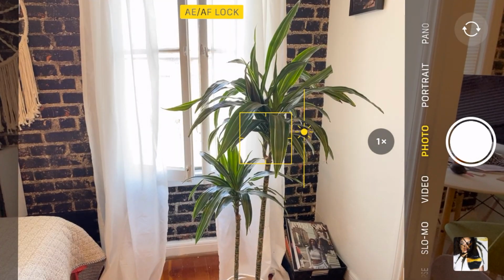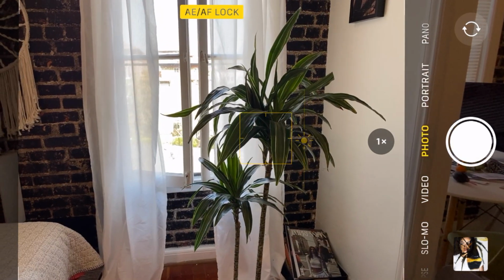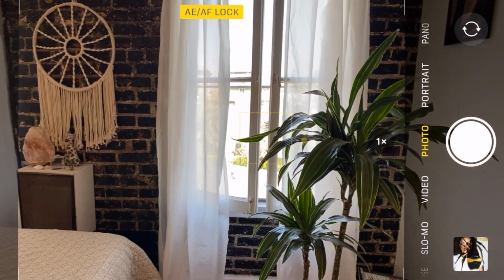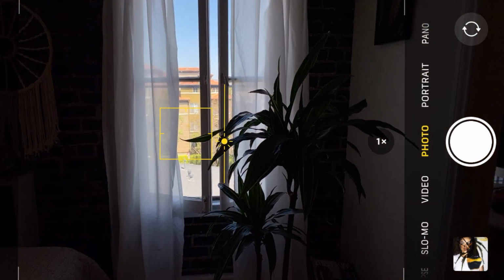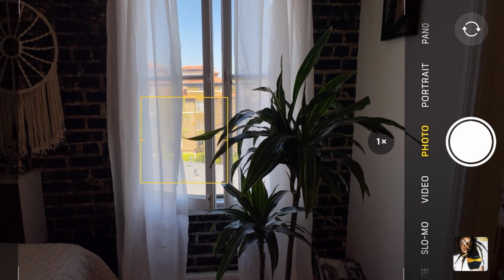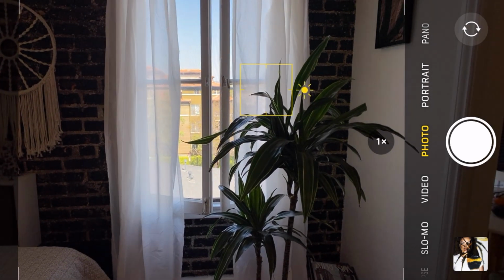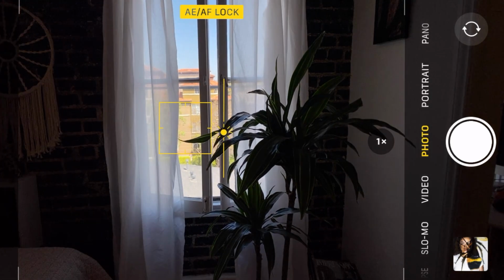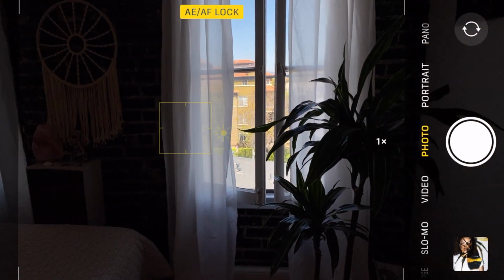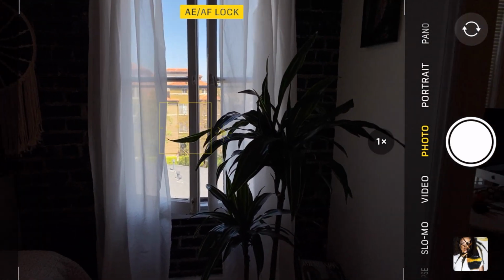Now, if you want to lock it in place and take a bunch of photos without it keep adjusting, that happens all the time. You just press on your screen and hold, and then it'll go into auto exposure lock and auto focus lock. You can still adjust the exposure by sliding your finger up to get brighter, down to get darker. So moving into tip number two, and this has to do with your portrait mode.